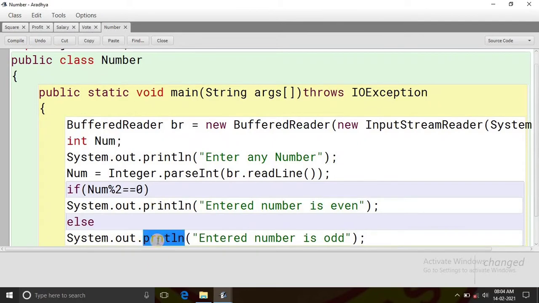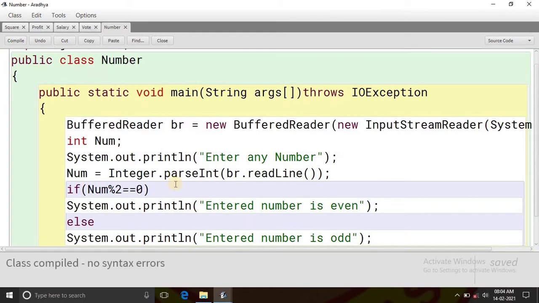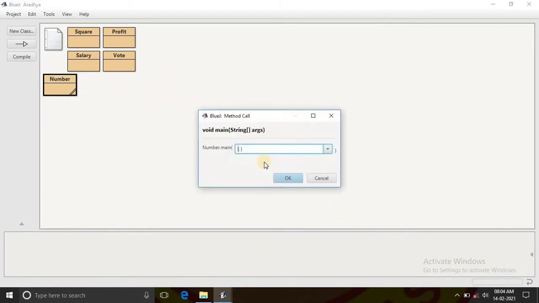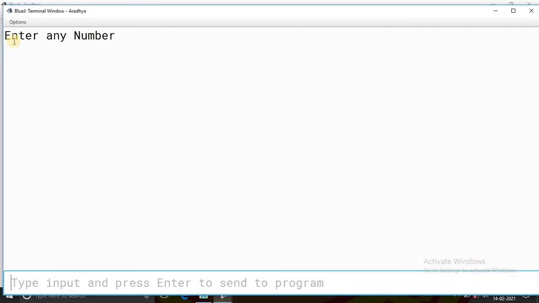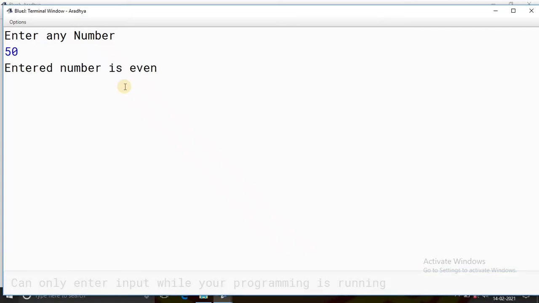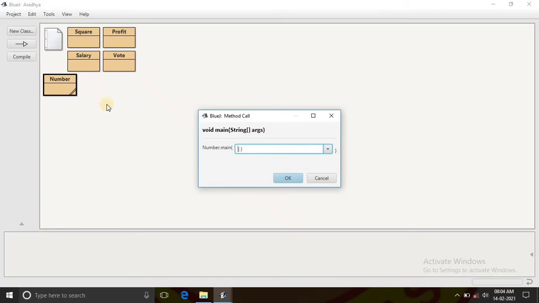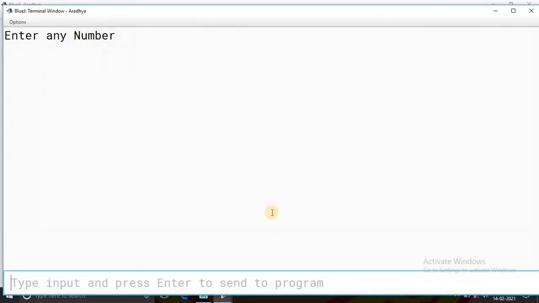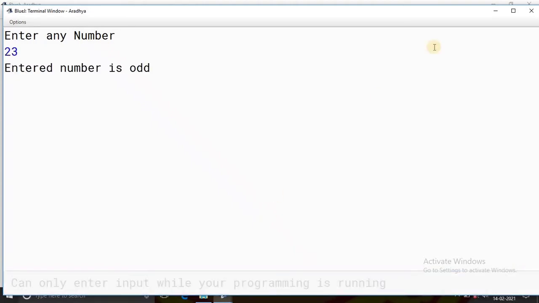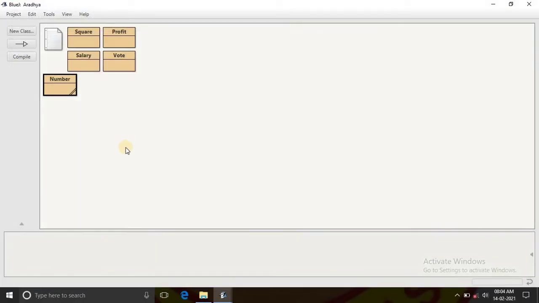Here one spelling mistake is there, we will correct that one. Now we will compile the program. As you can see that no error is there, we will run the program. It is asking to enter any number. We will give 50. As we know that 50 is an even number, let us see. Entered number is even. Now let us try for an odd number also. Enter any number. I am giving 23. Entered number is odd. I hope that this program is also clear.